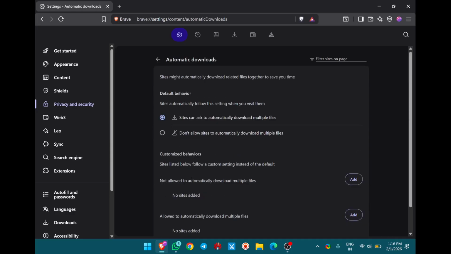Click on this one. Here you will find two options. You can choose sites can ask to automatically download multiple files, or you can select this option, don't allow sites to automatically download multiple files. That's all about this video.